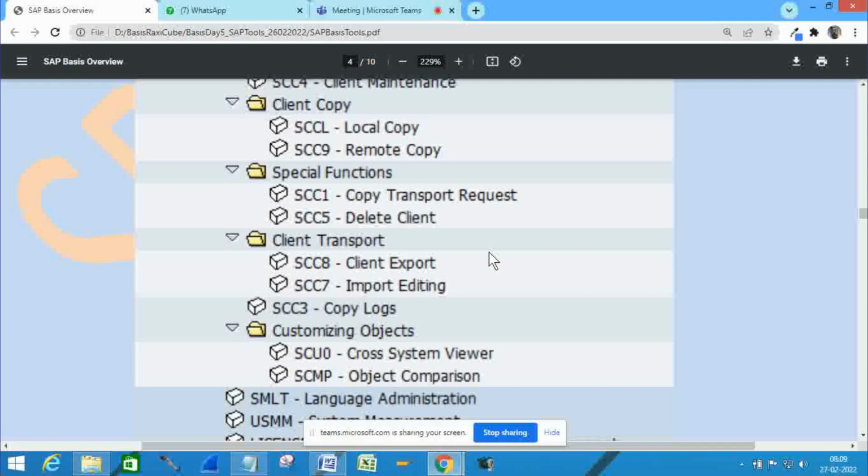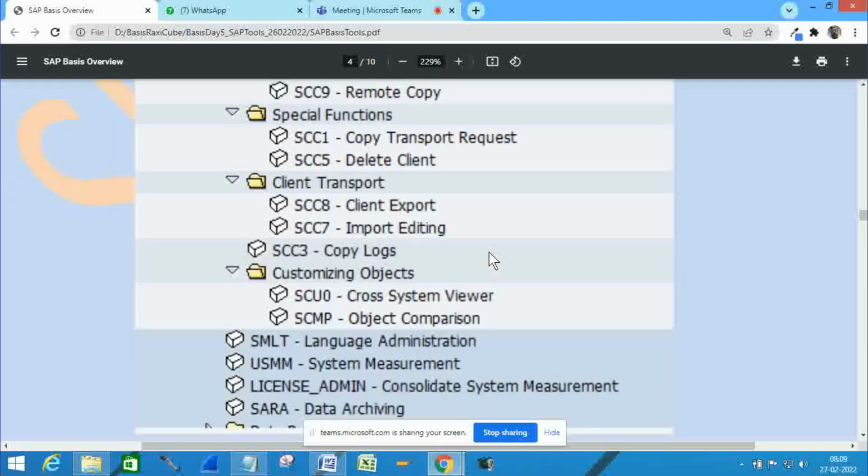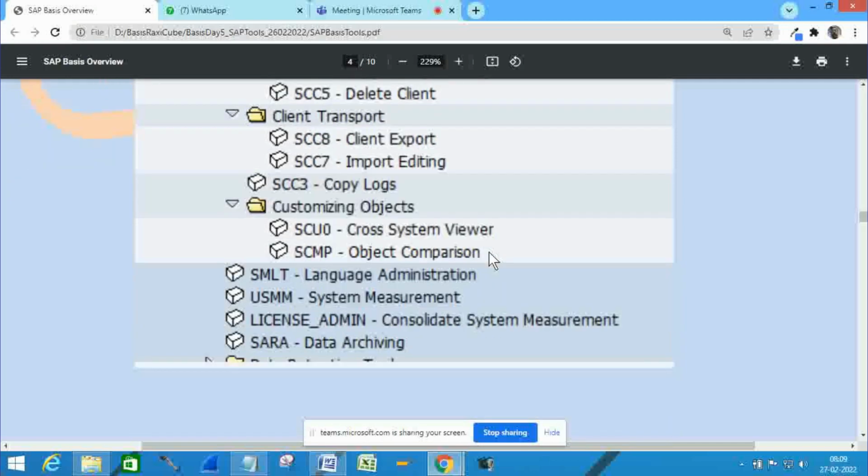So that is copy logs. Okay. Then we saw SCU03 cross system viewer. Let us say you have got a customizing in client 510 and you have got your original client, say 001. Now sometimes what happens is you would like to check what changes you have made in your client compared to what was delivered by SAP.